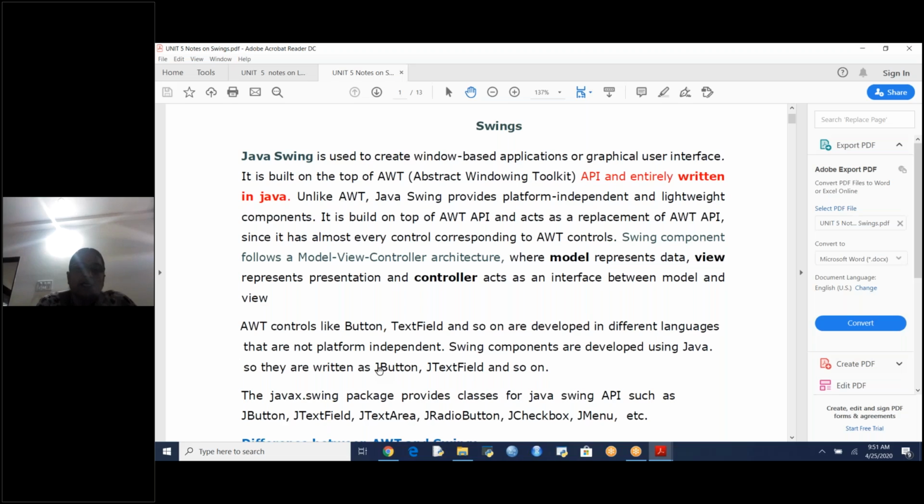If Label is there in AWT, now it is JLabel. Button is there; the AWT component is Button, so the corresponding Swing component is JButton. Next, TextField becomes JTextField. Like that, all the Swing components are prefixed with J.